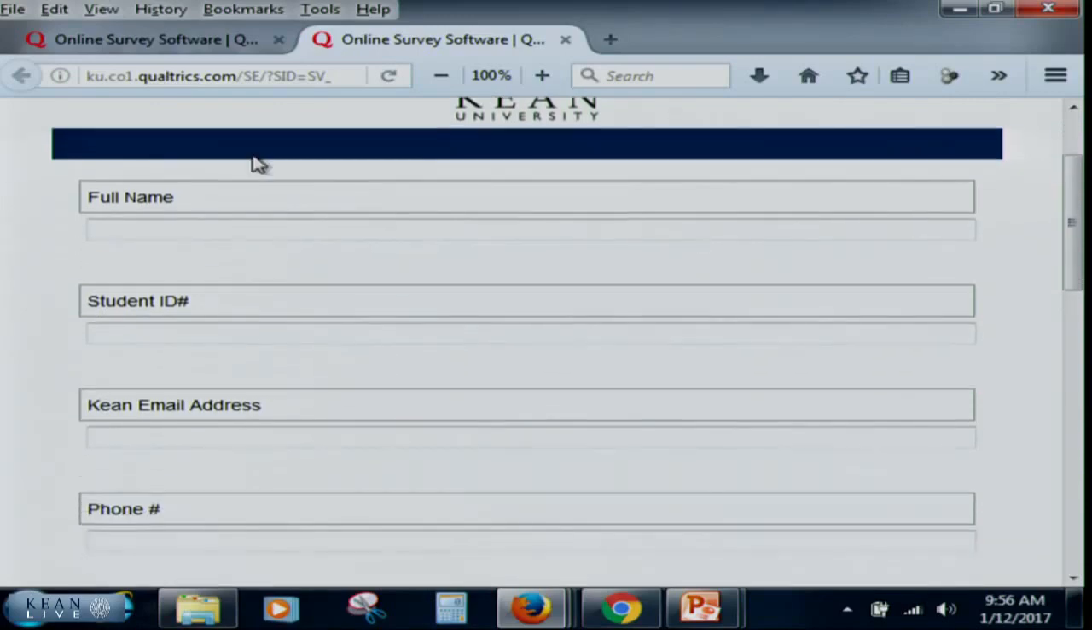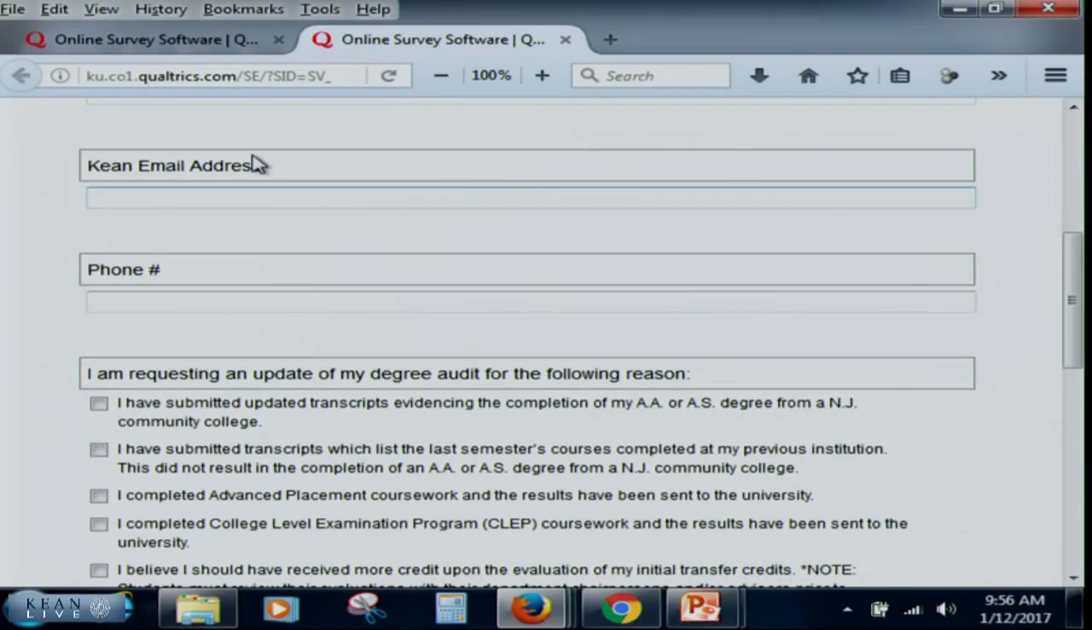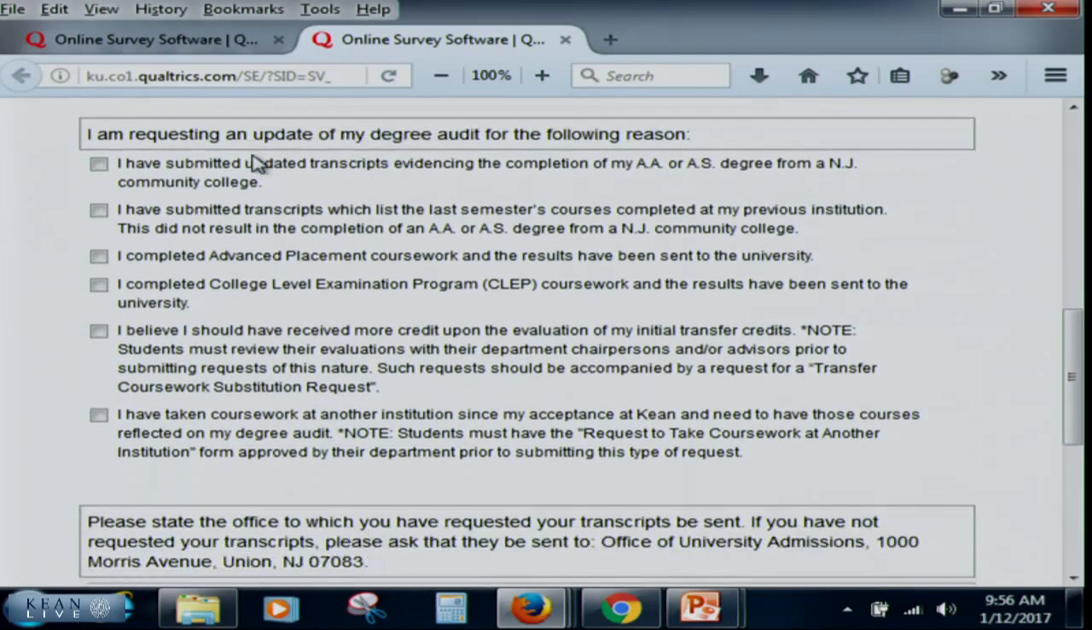Okay, so this is the form here. Like I said, John can scroll down and you can see some basic demographic information. And then here are the reasons they're asking for the update. So again, they've submitted the transcripts that show the completion of the degree, or last semester's coursework. Also included here are advanced placement or CLEP exams.